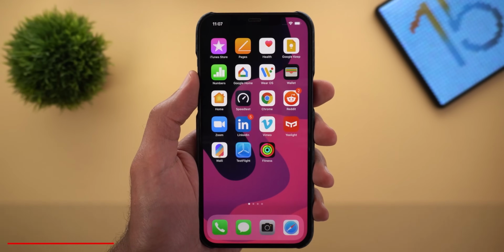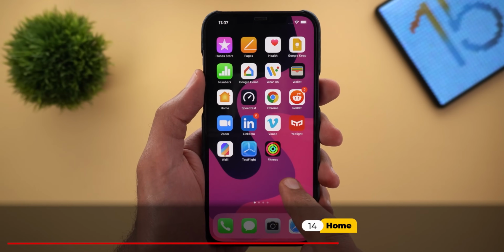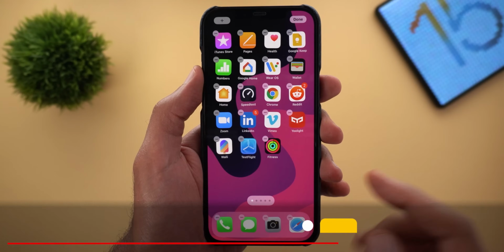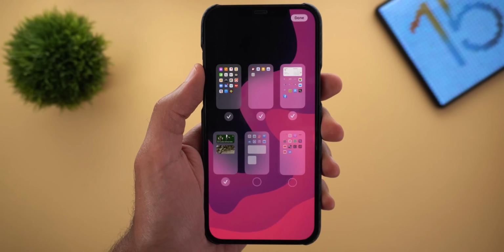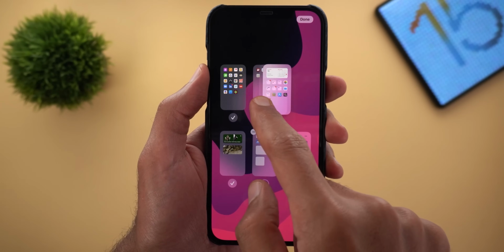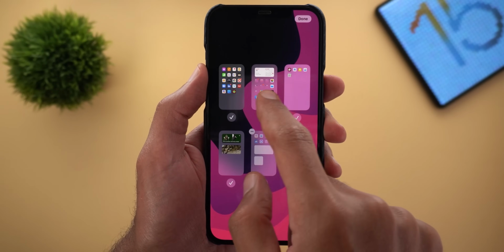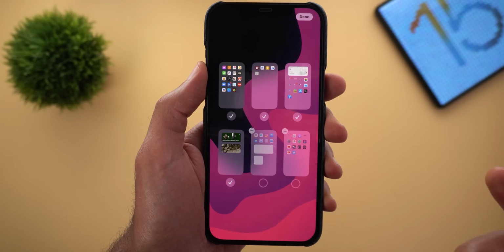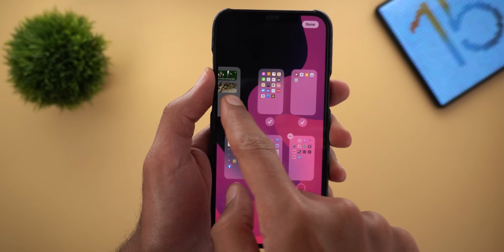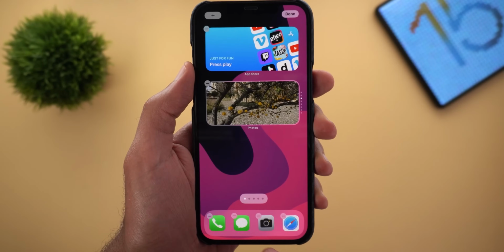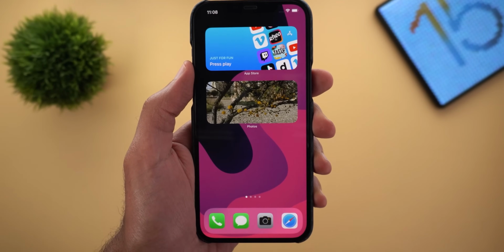Now let's talk about the home screen. And the first change is the ability to reorder your home screen pages. Just tap and hold to enter the editing mode, and then tap the pagination dots. Now you can drag and drop the pages the way you want, like this. And if you want to change your default home screen, all you need to do is to put the one you want in the first spot, tap on Done, and every time you swipe up, that will be your page.